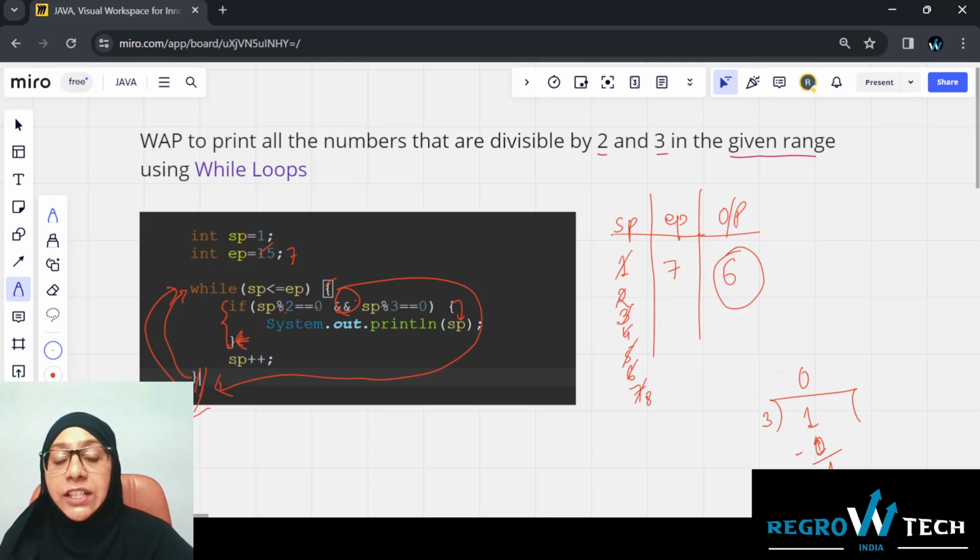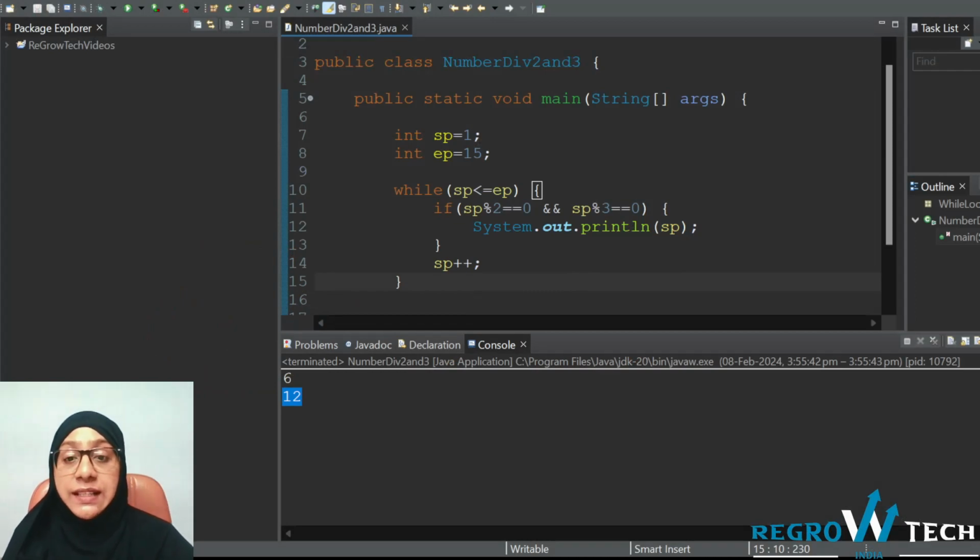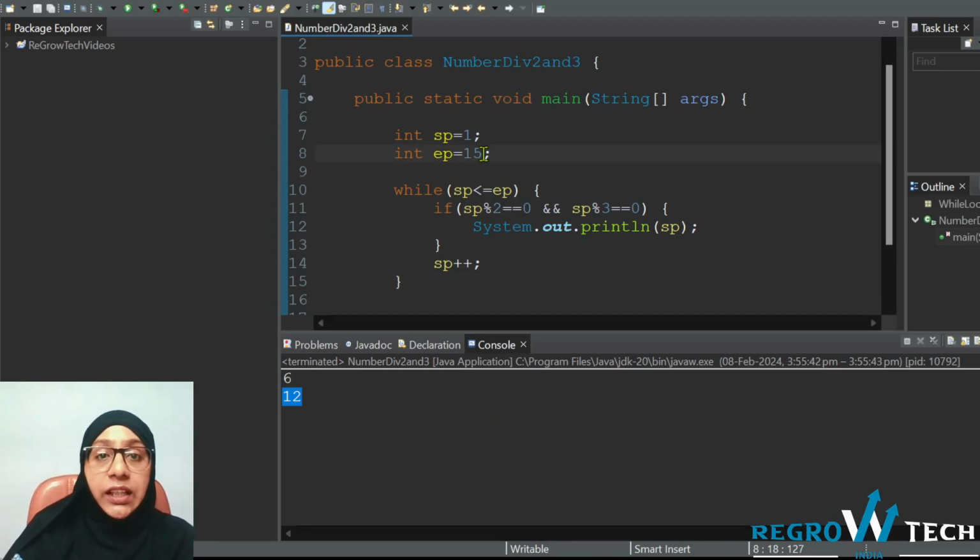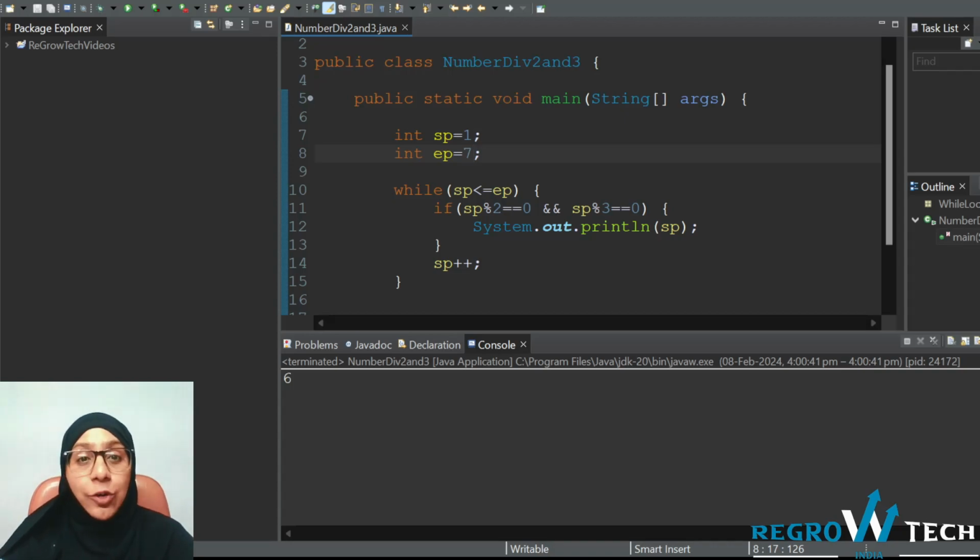Now, let us quickly check this as well. If our input is 7 for EP, let us quickly check it. EP equals 7. We should only get 6. Let's run it. And we got only 6. And that is what our output was.